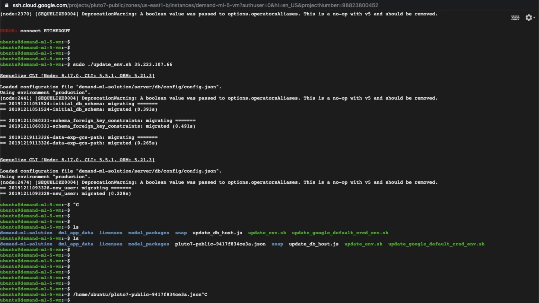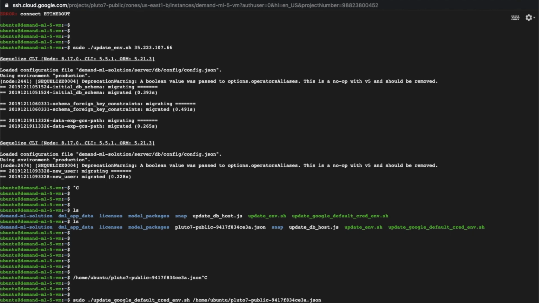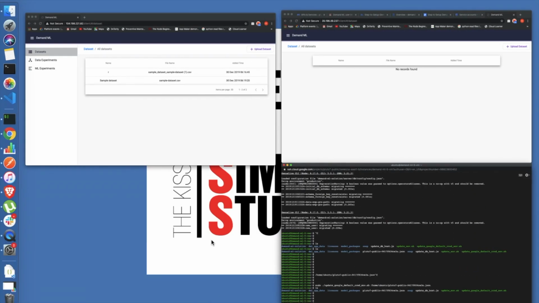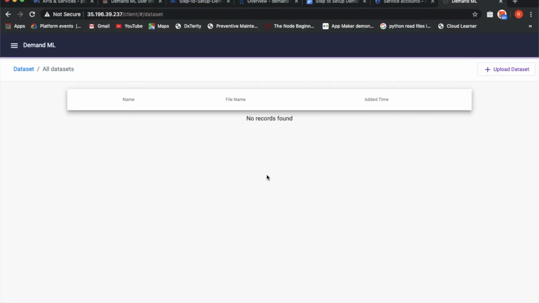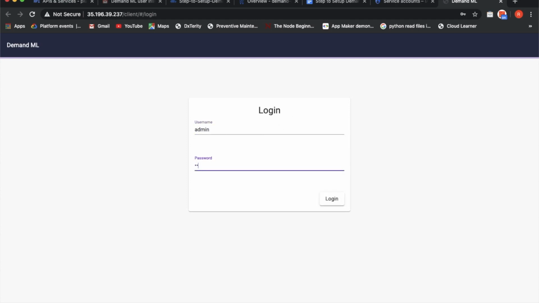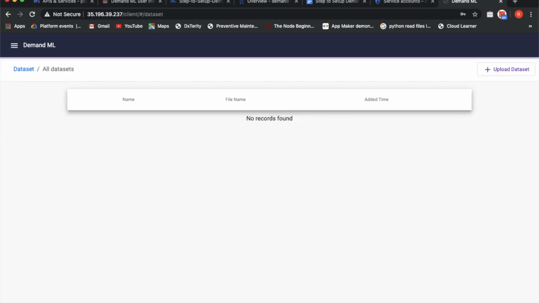To set this environment variable, we need to run update_google_cred_env.sh followed by a space and the absolute file path of the JSON key. Click Enter. After this step is completed, we can start using the application. Go back to the application and log in with the default credentials.